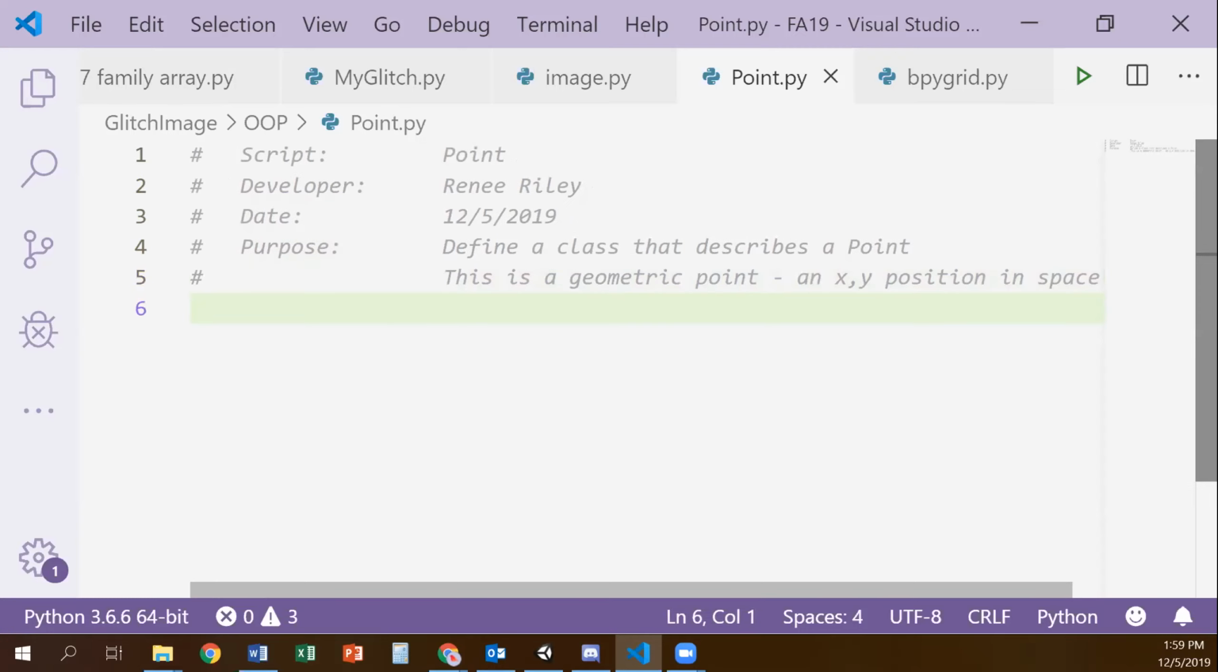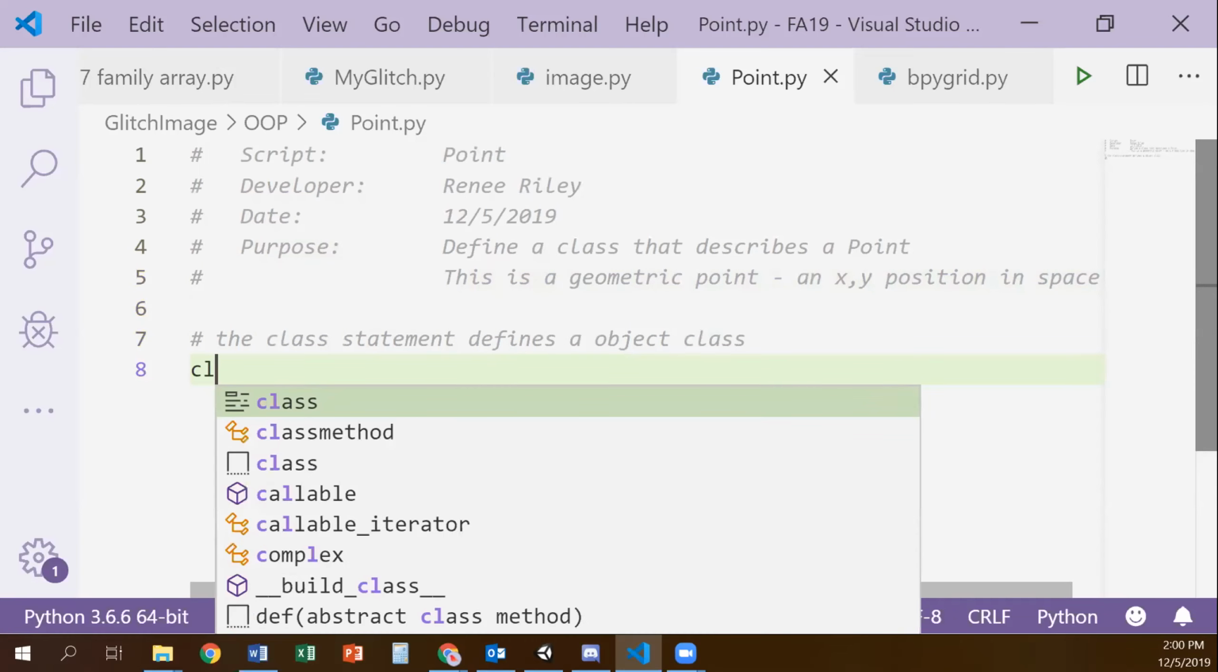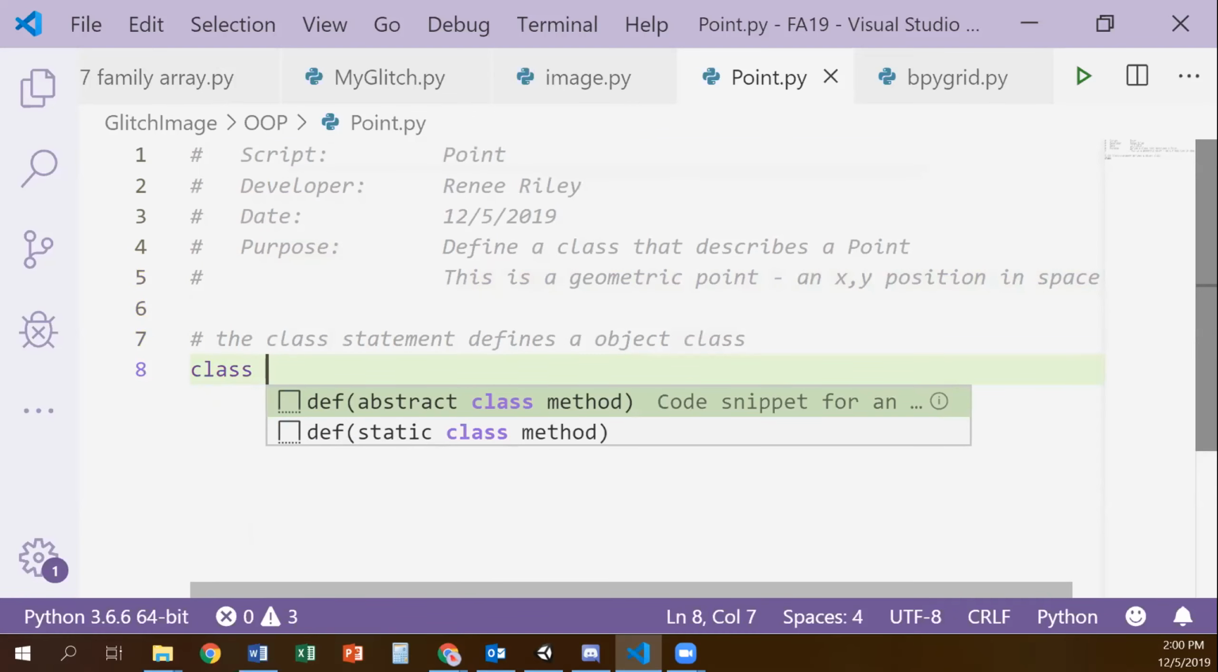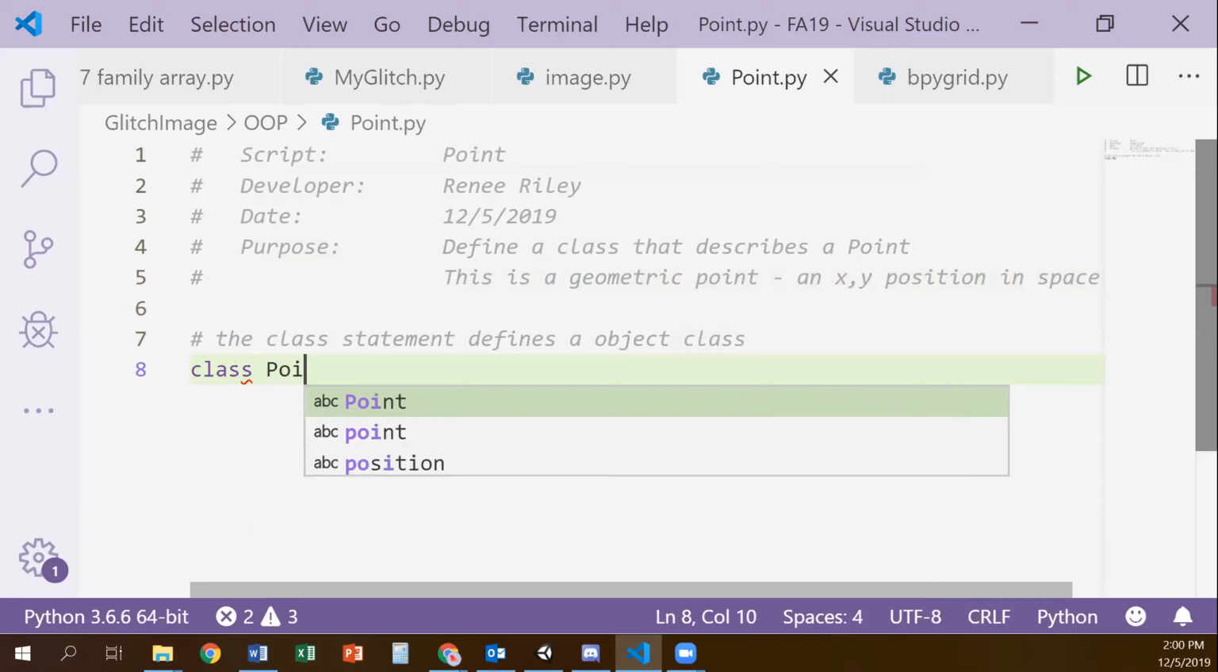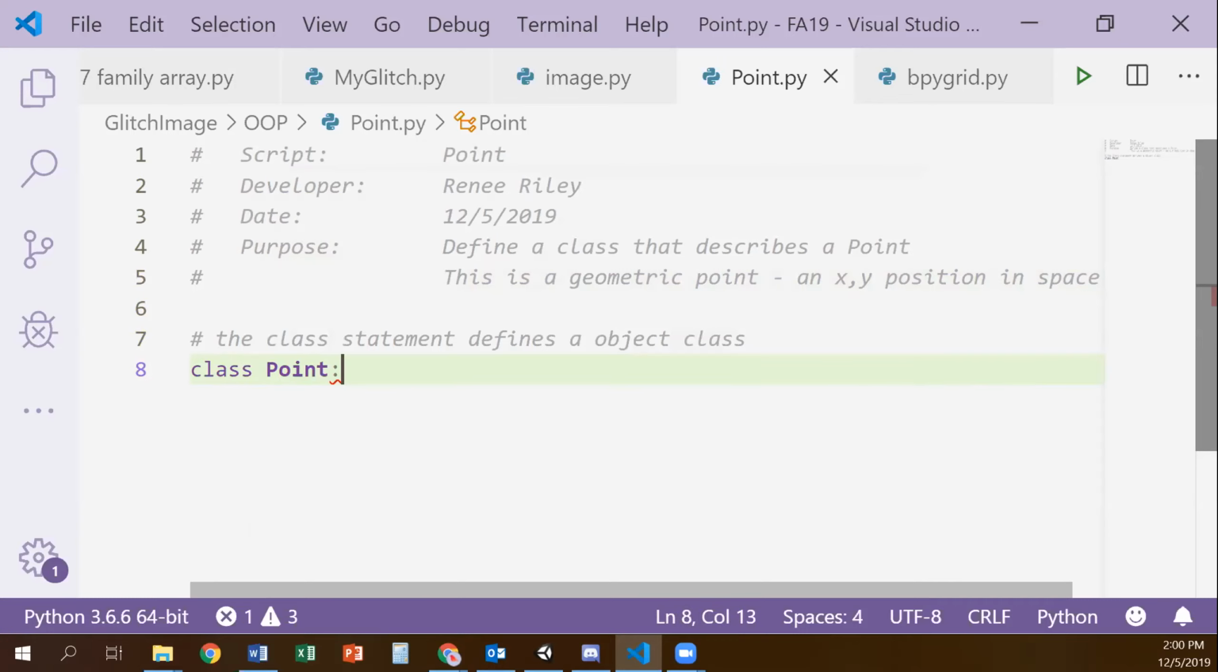Okay, so the first thing that I need is my class statement. The class statement defines an object class. And it's a real easy statement. We just have that keyword class and then the name of our class followed by a colon.